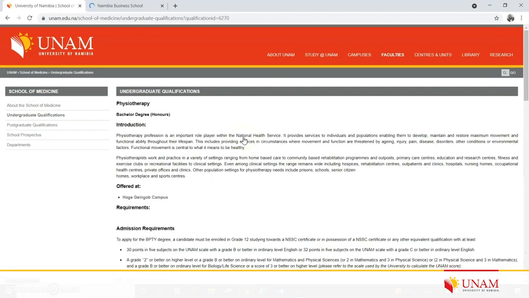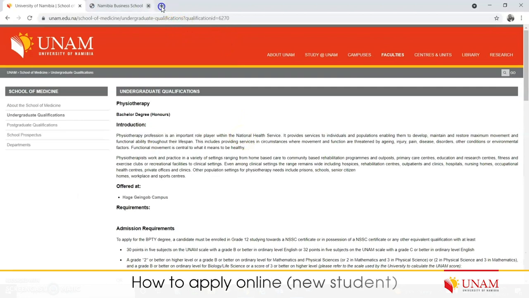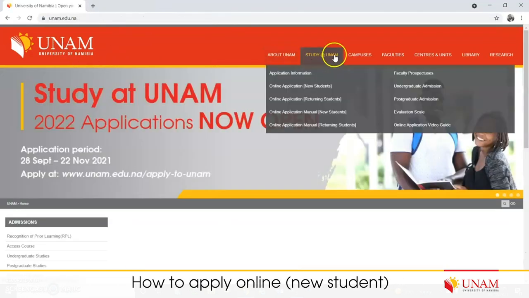All right, so how do you apply as a first year student? Again, on the same UNAM website, the second tab here where it says study at UNAM, you move your mouse and you go to online application as a new student. Online application information will give you all the details that you might need to know before you apply. And then online application here, you apply as a new student.